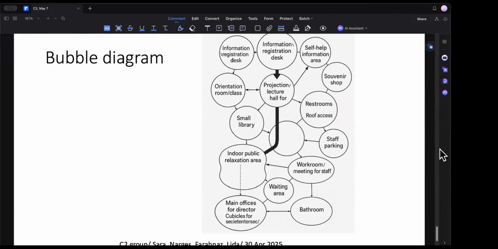And also there are a lot of other relations between the information registration desk and the self-help information. From the information area, we can go to the souvenir shop. I mean, if we want to go to the cafe or restaurant, we go through the souvenir shop, or for buying some things. And also we can go to the restroom or roof access from the hall.